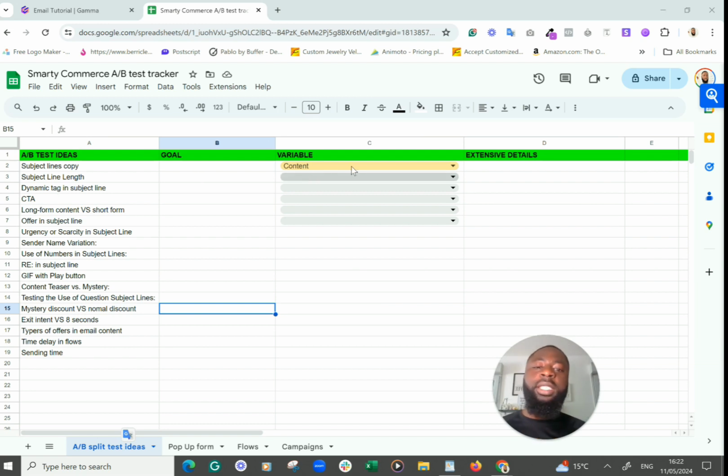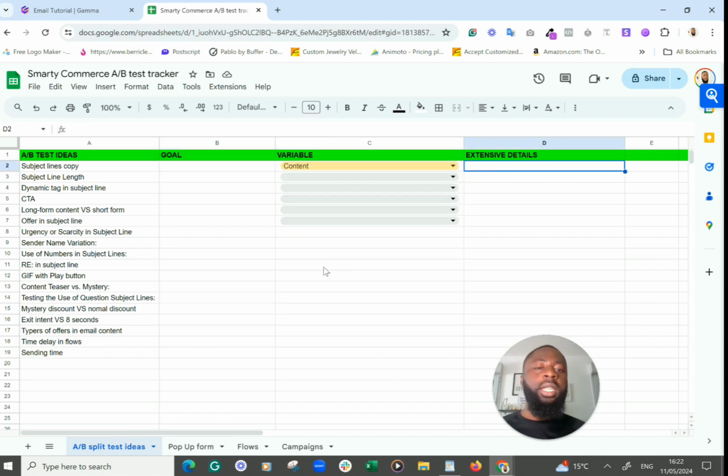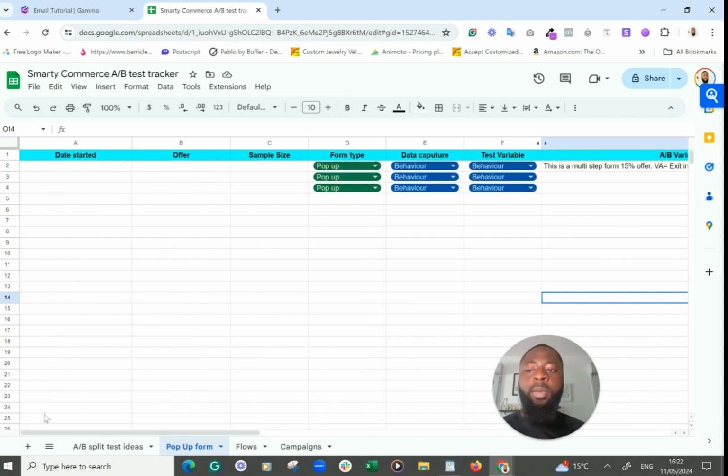And here you see the goal of the test and the variable of the test. And also you can add some extensive details. So that's just where we put down ideas of tests we want to run. And the next one is the pop-up form. This is where we track our pop-up forms.